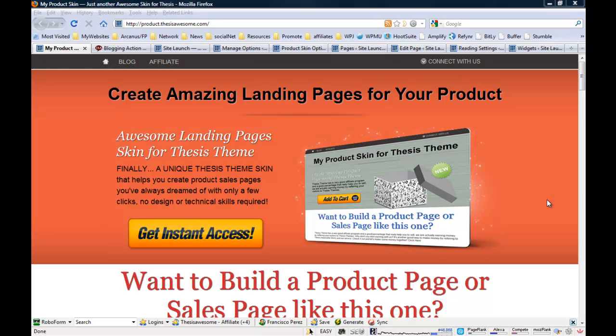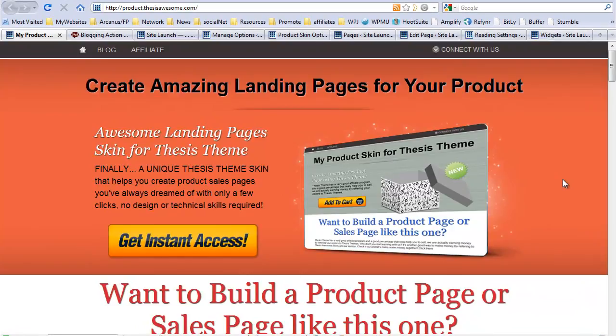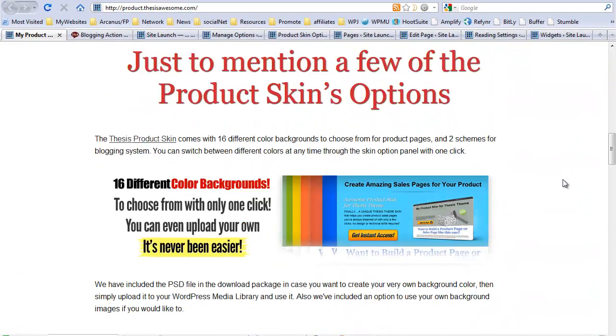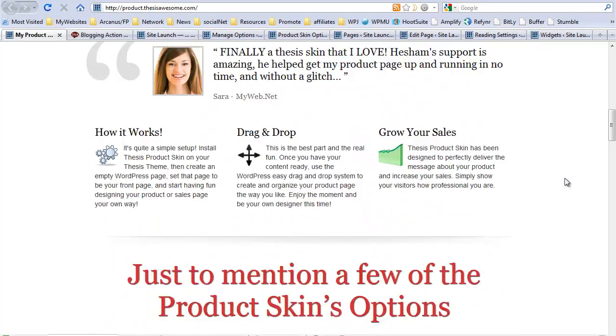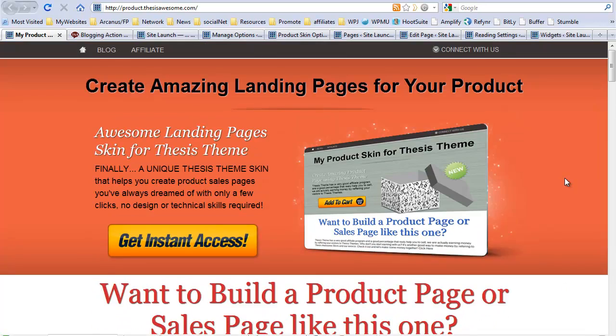So if you look at the screen again, as you can see, it's really amazing. This is just a plugin. It does all of this, creates fantastic landing pages. And it's really, really very easy to create one of these landing pages using the product skin.